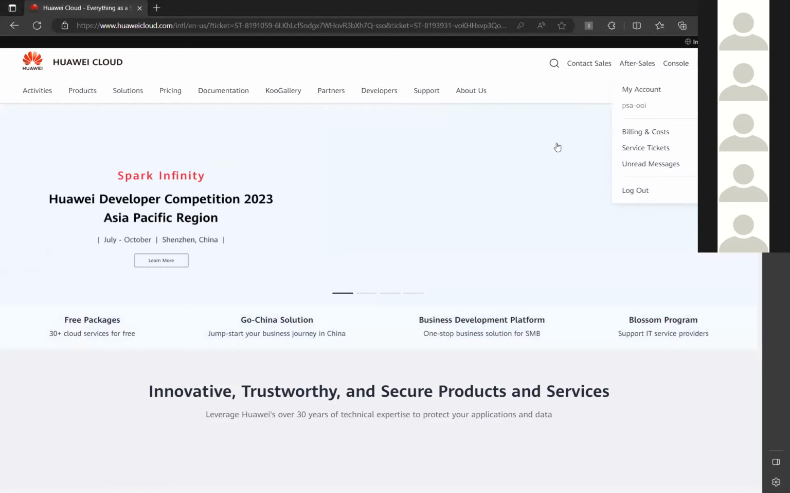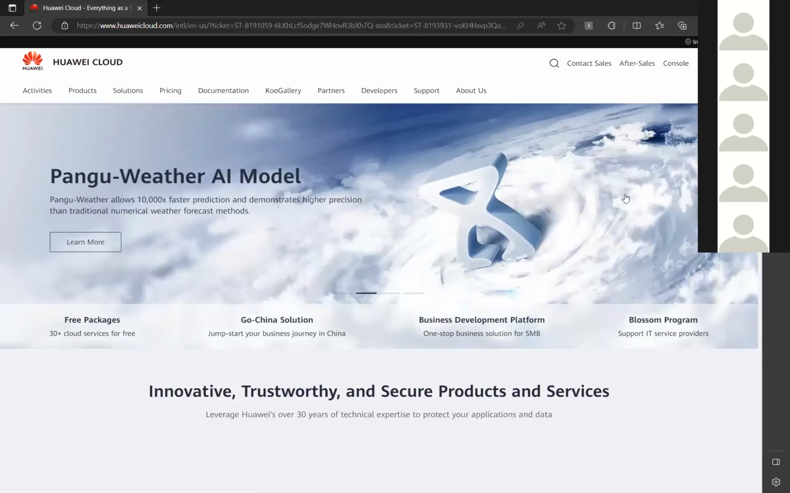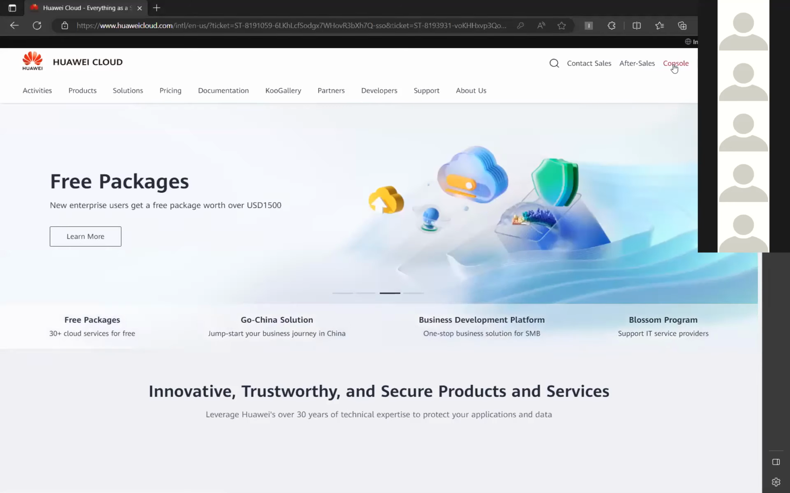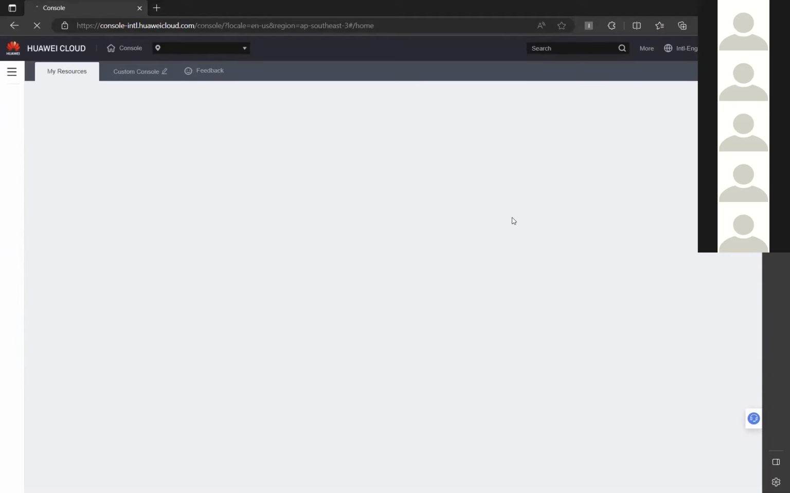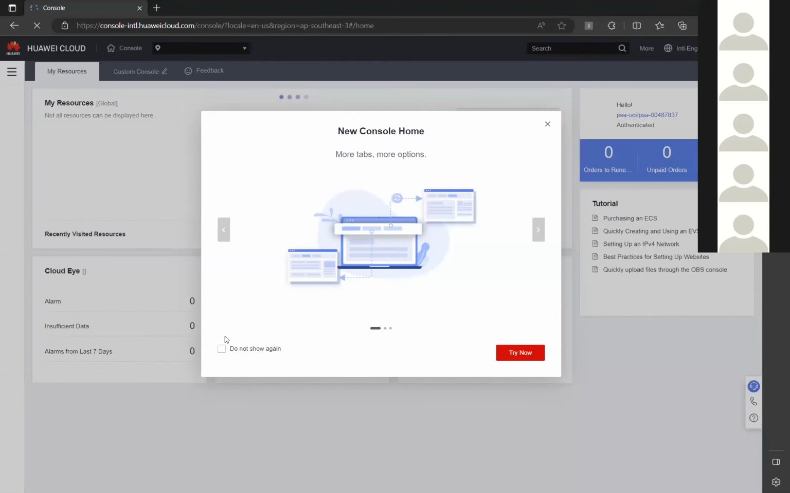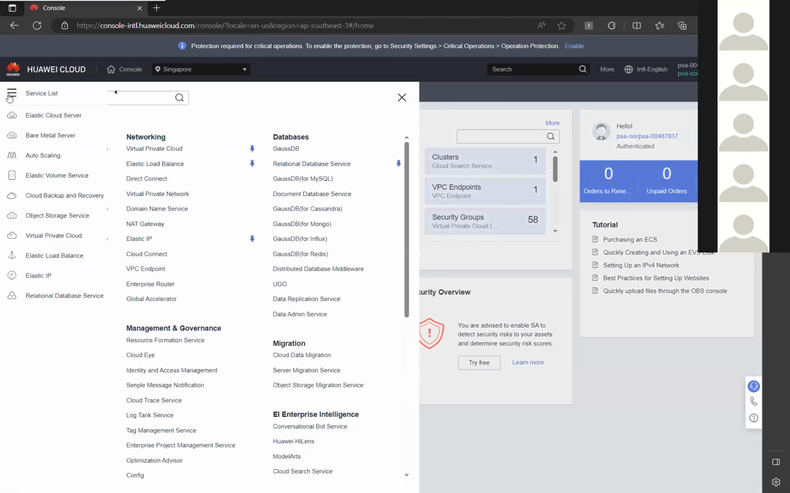Okay. So this is our Huawei Cloud website. To access the console, first you need to log in, right? You need to log in to your Huawei account, which I believe all of you already have, right? Because you need the Huawei account to register for the competition. All right, so after you log in, you can see the console button right here, right? So you just click into it.